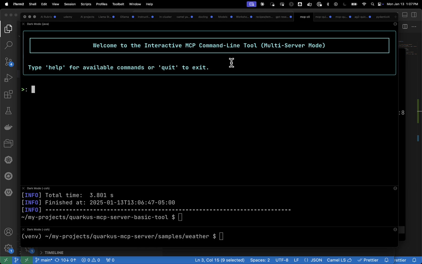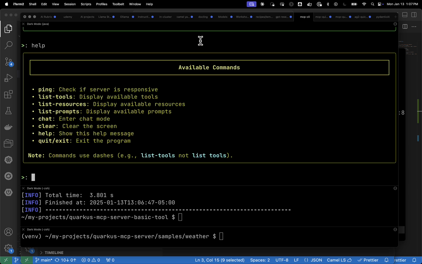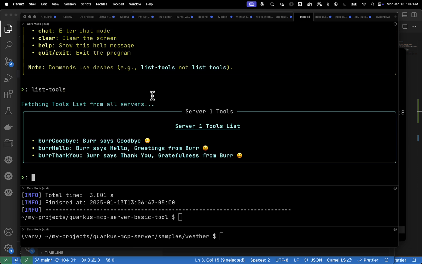All right, so the first thing you do is you can bring this up, you hit ping here, it sees that a server is up and running, you can say list tools, you can say help. That's what I love about Chris's tool here, it's pretty amazing. And I can say list tools, and it says, look at that, burr goodbye, burr hello, and burr thank you. So that new goodbye endpoint that I just added, that new tool, is already available.